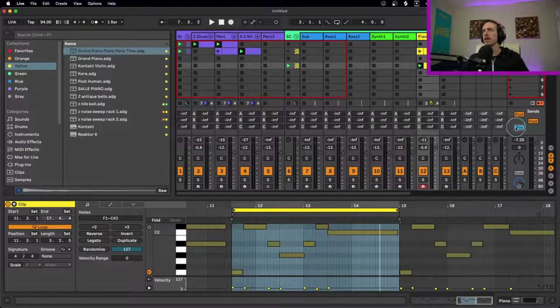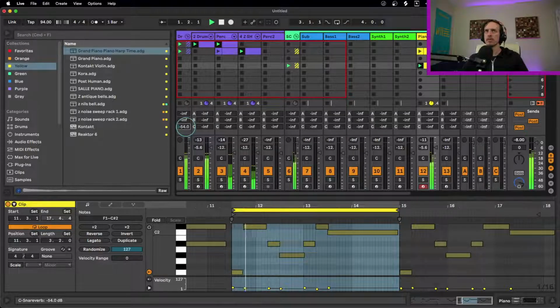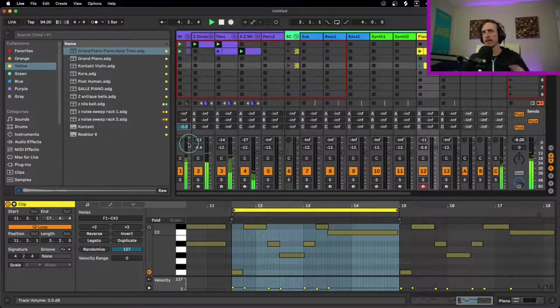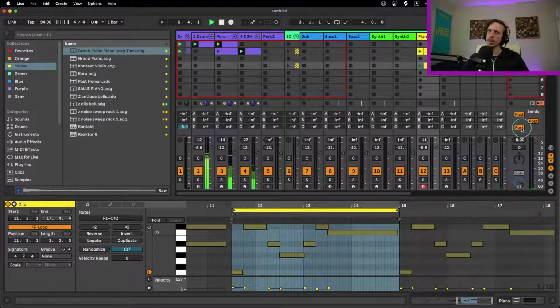So for example, if this is on post fader, if I turn this up to the reverb, and then if I turn down the volume here, it's no longer sending to the return track. But if I make it pre-fader, we still get it here, regardless of what this volume is.